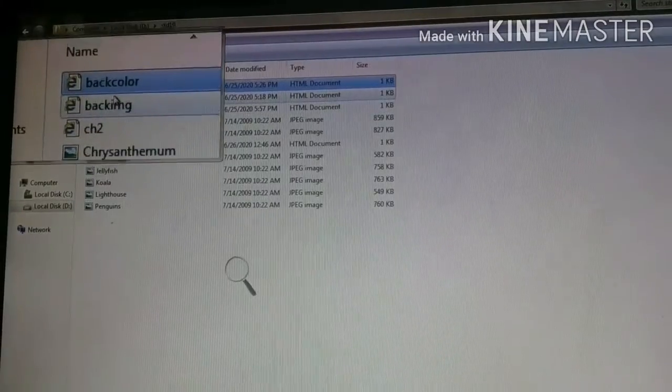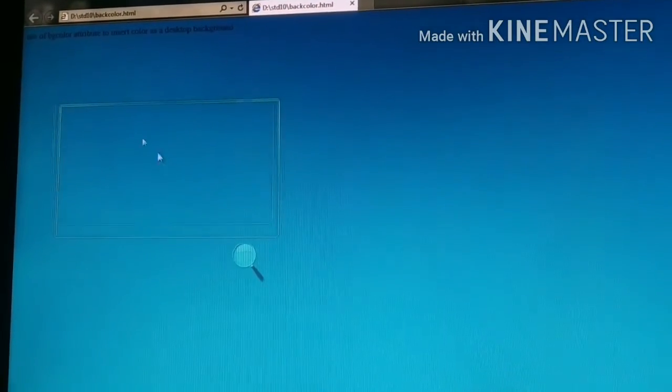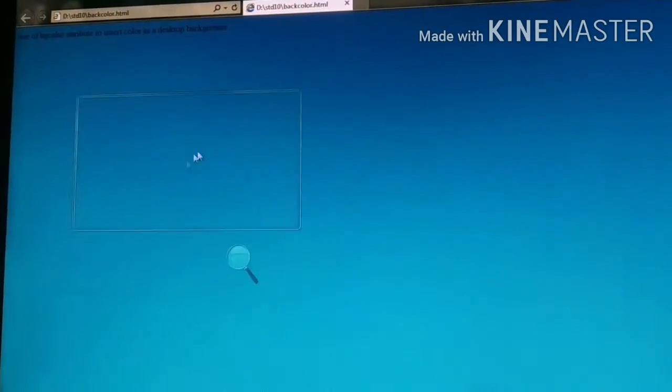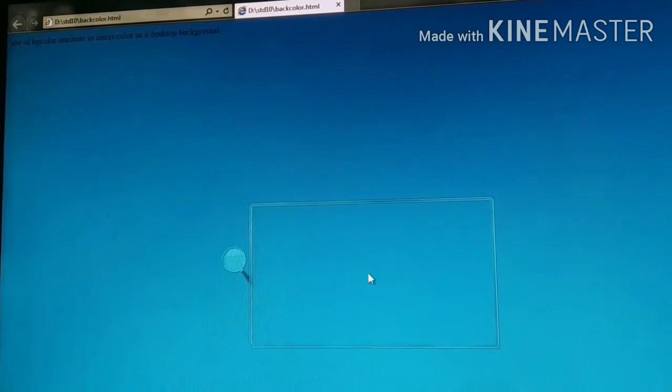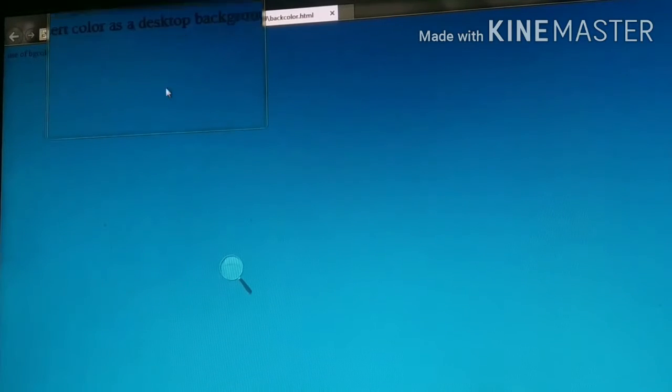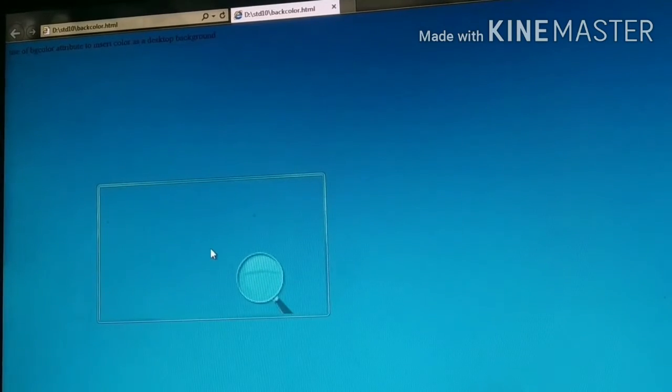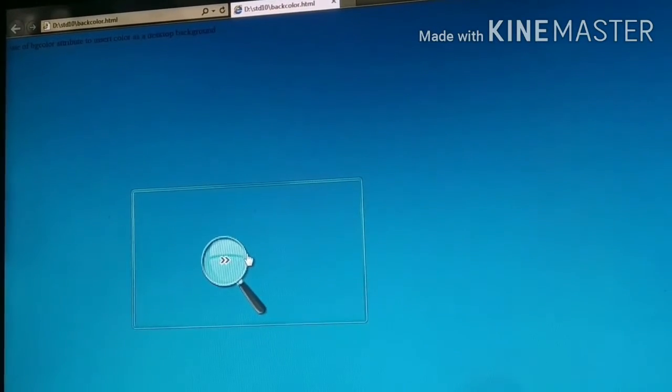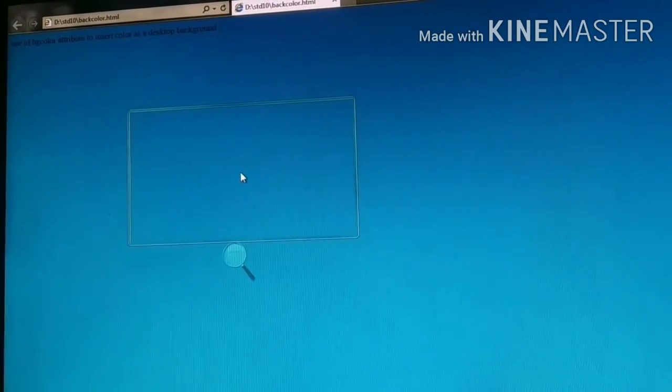Here you can see the back color file. Double click on this file. So here you can see the background color is just like this, and here our content is written. This makes our web pages attractive, and also the user will pay attention directly to our content. So this is more useful for us. With that we can make the web page attractive, and the user will pay attention to our content instead of our color. So this is the way to display this color.